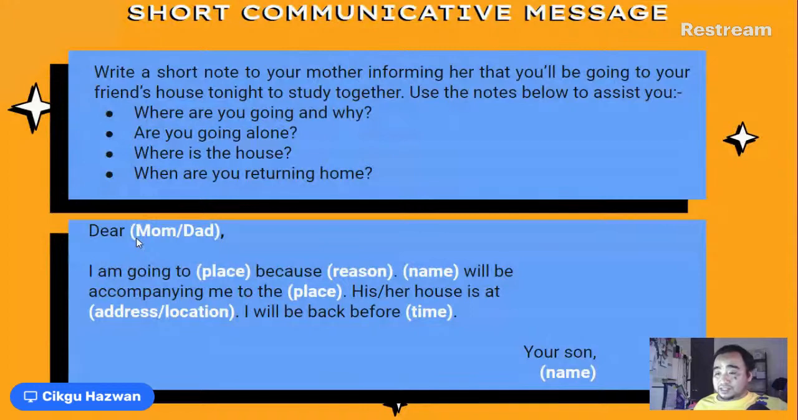Besides the first task just now, we also have another task for you. Write a short note to your mother informing her that you'll be going to your friend's house tonight to study together. Use the notes below to assist you. Where are you going and why? Are you going alone? Where is the house? We can talk about the location, or you can provide the address if you want to. When are you returning home? The idea here is to provide a direct, straightforward message to your parents, informing them of your whereabouts. Where are you going? Why are you going to that place? Where is the house? When are you returning home?